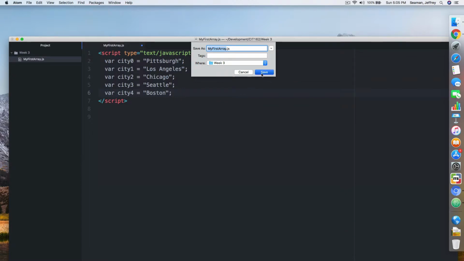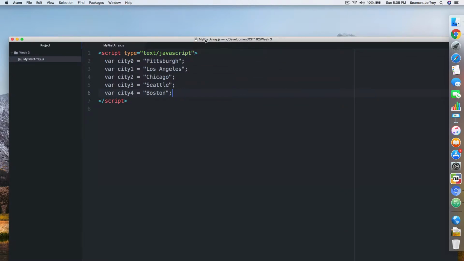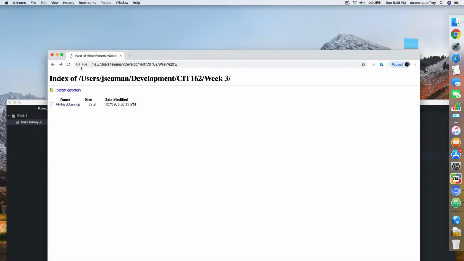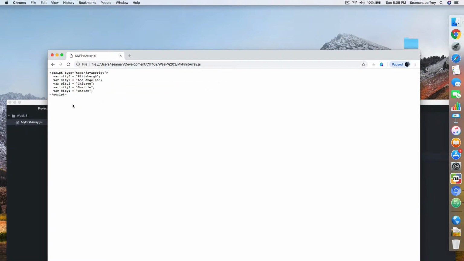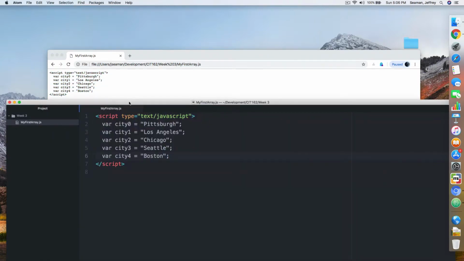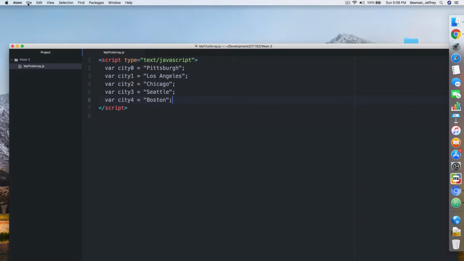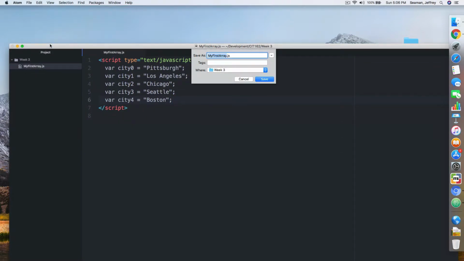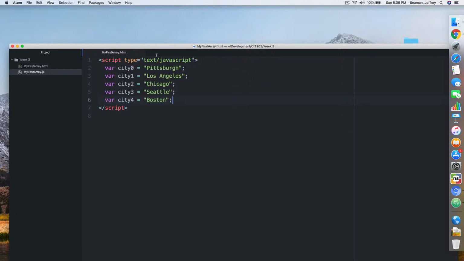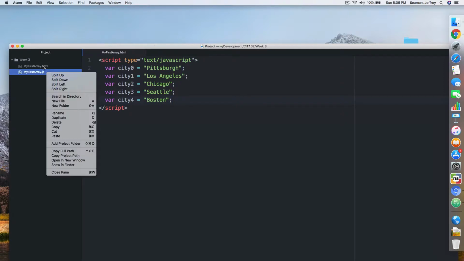We'll make it my first array.javascript, and replace it. If we go out to here and refresh it, that's all we have. No big deal, because we didn't ask it to do anything. Well, actually, we need to save this in HTML. That's my bad. It is JavaScript, but we need to save it as an HTML file so we can actually do something with it.